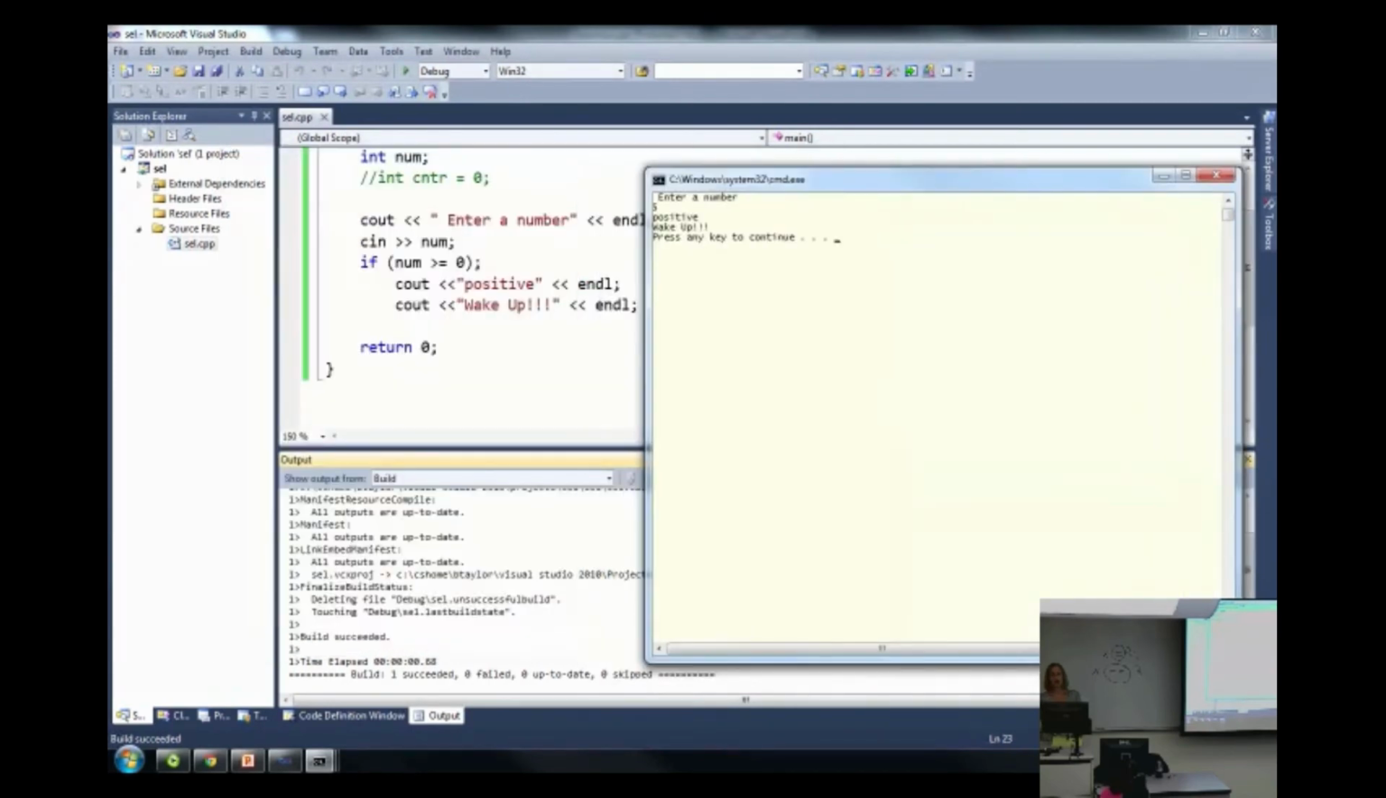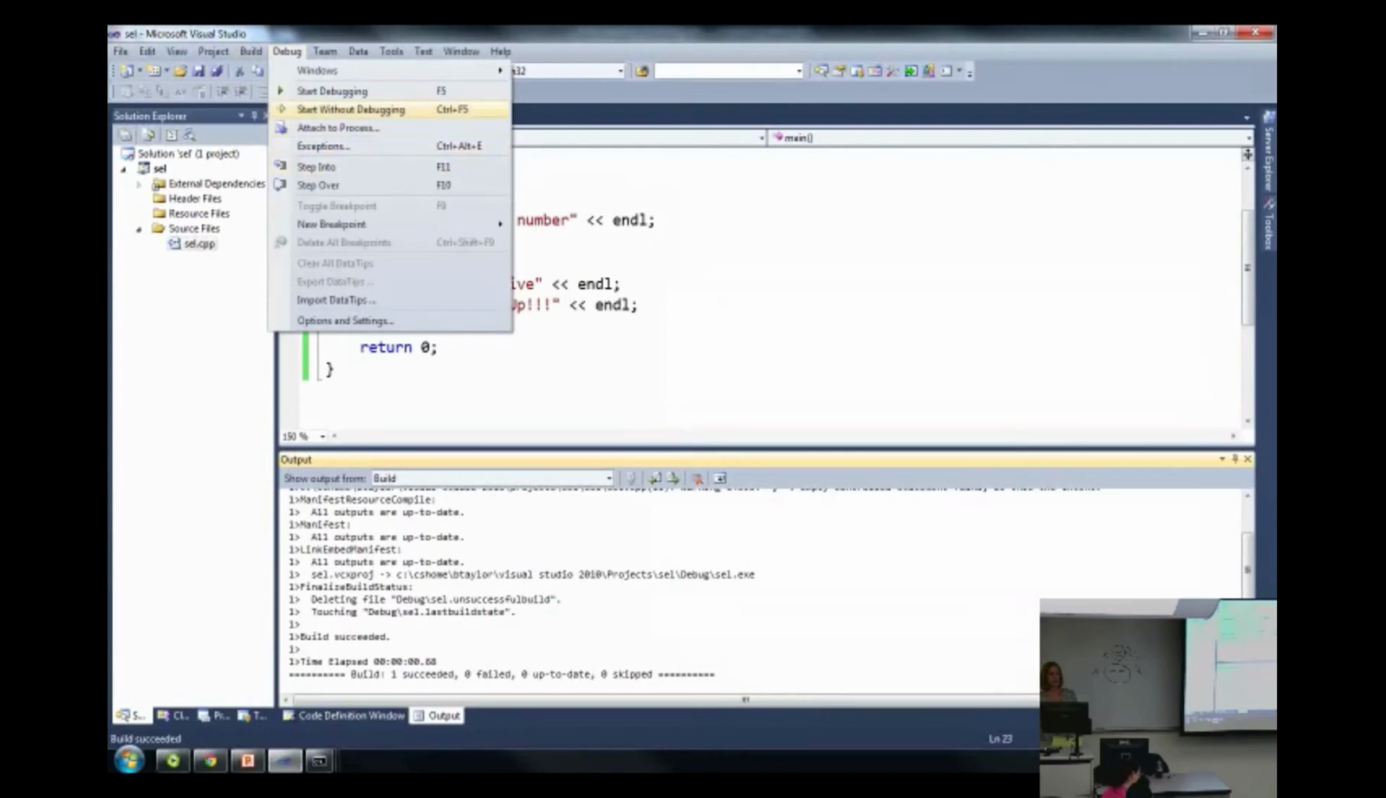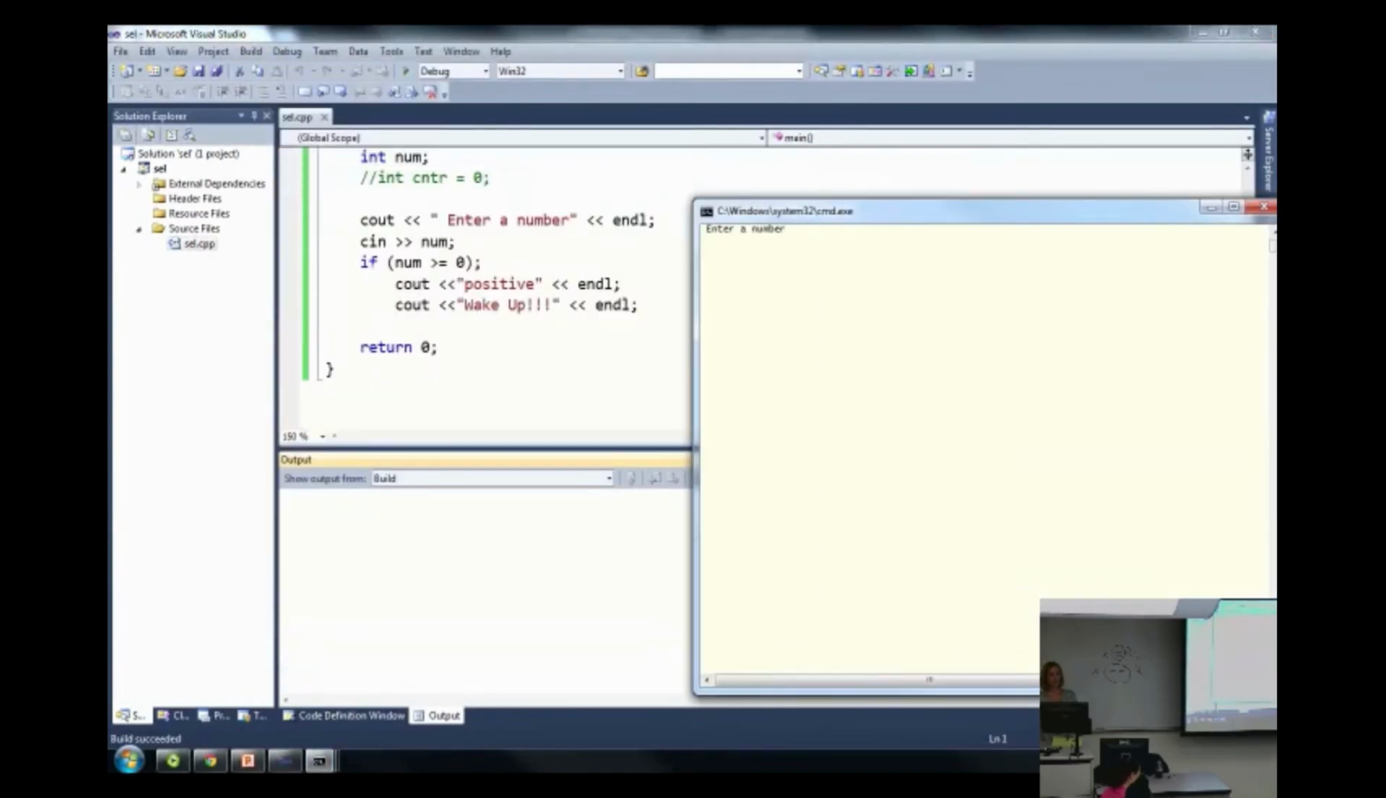Okay, why did positive and wake up print? Why not just positive? Tyler? These two lines are always getting printed. And I'll show you why in a second. Let's run it once more with negative. So we're going to run it this time with -2. What's the output going to be? Positive wake up. Now here's why.